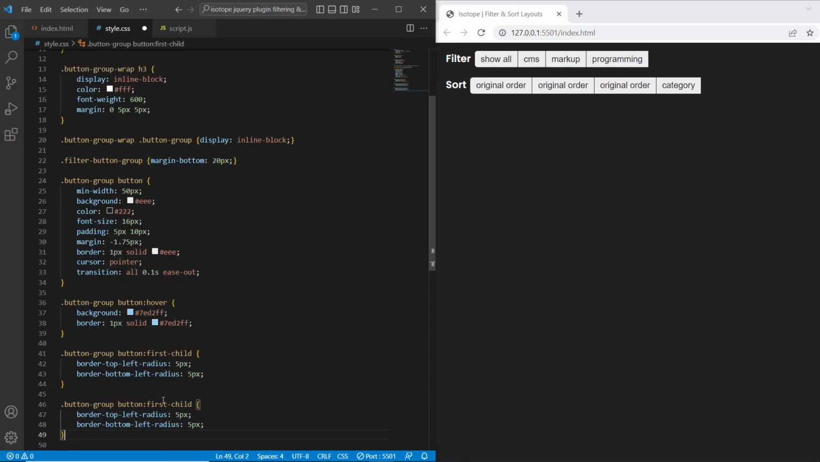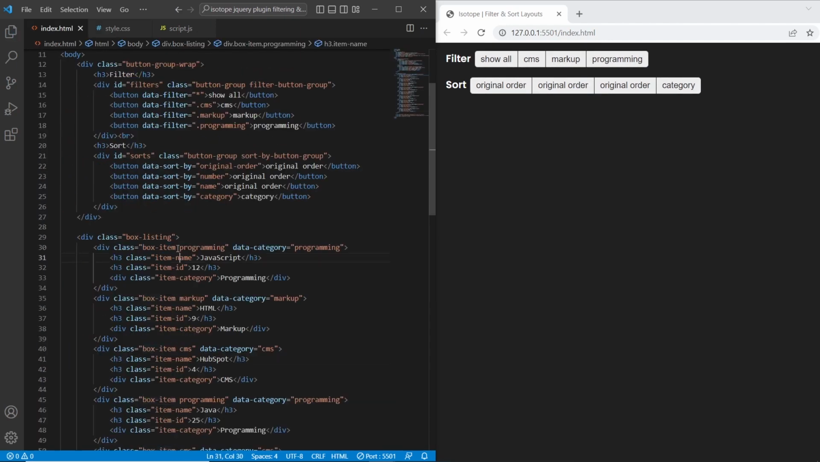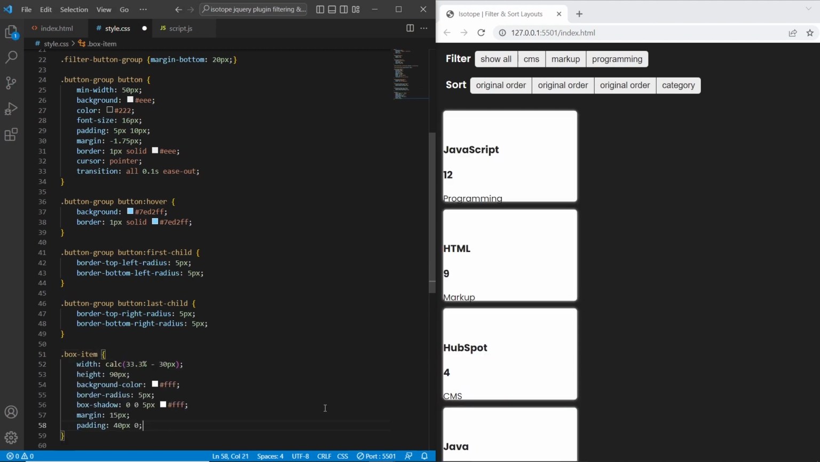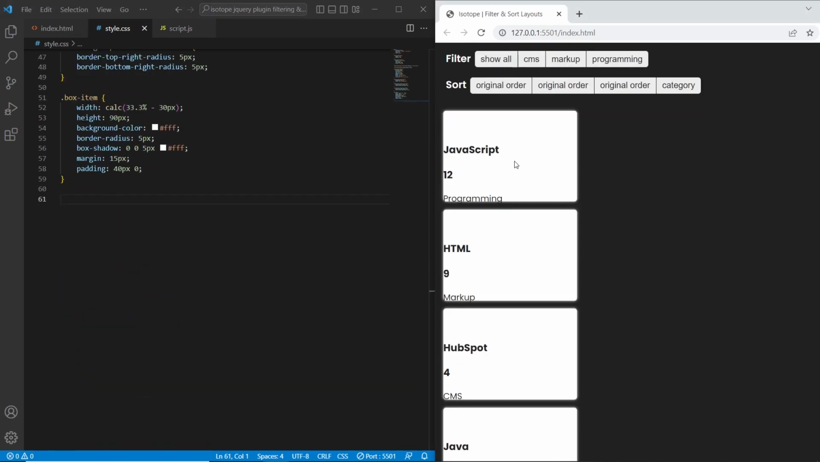And in the same way for last child button. So now let's work with box items. For each box item I will calculate the width, also will set height 90 pixels, background color white, a little border radius, a little box shadow, and obviously we need to set styles for h3 heading, item ID and also for category.